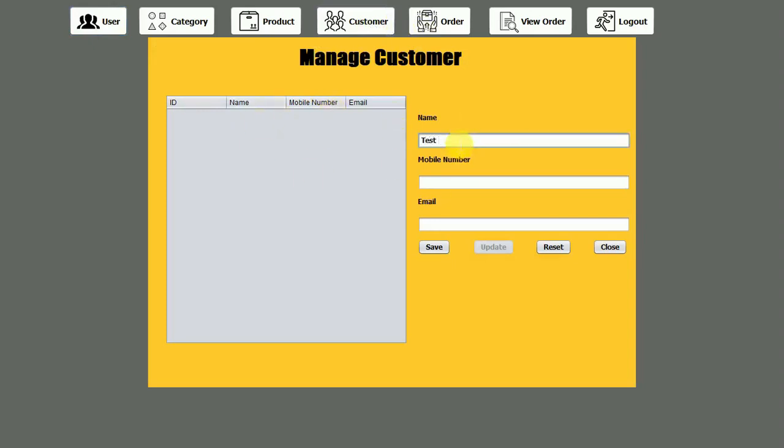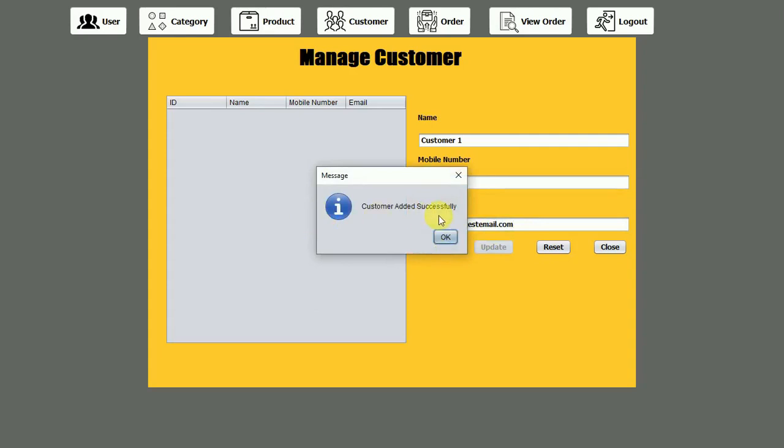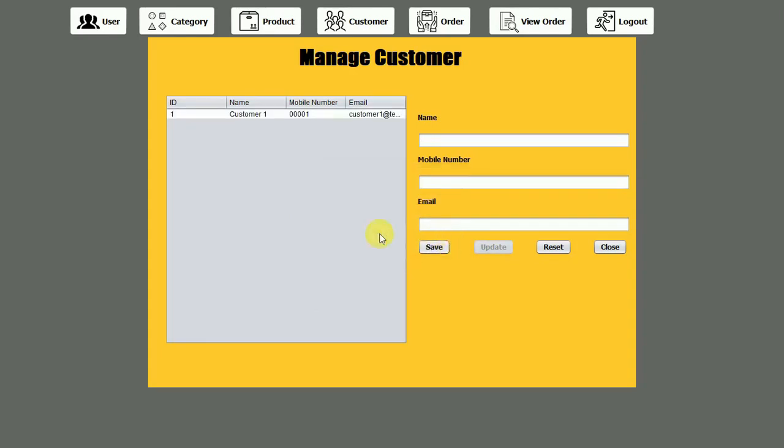So test, or we can write customer 1, and I'm going to enter the contact number, so 00001, and customer1@test.com email. I'm going to click on save. You can see customer added successfully. If I click on OK, you can see the message. After that, you can see the data.